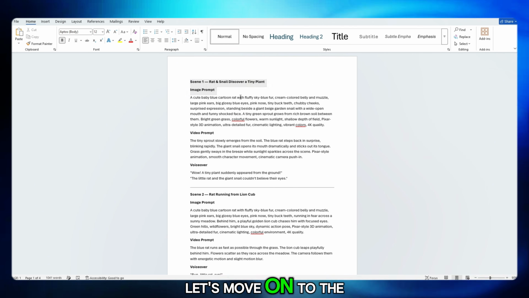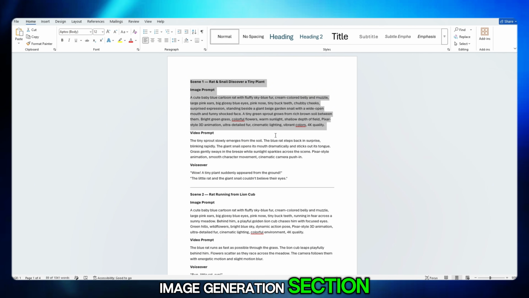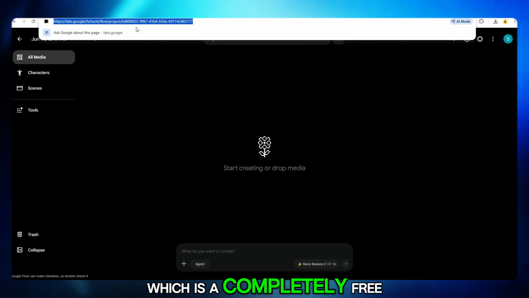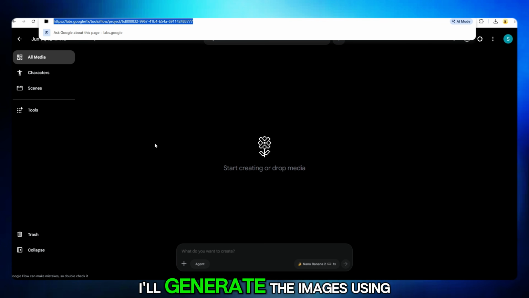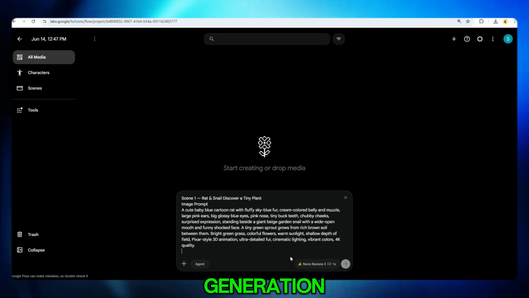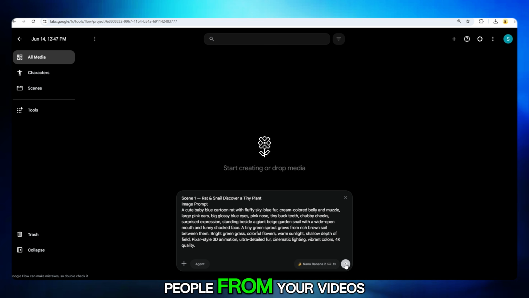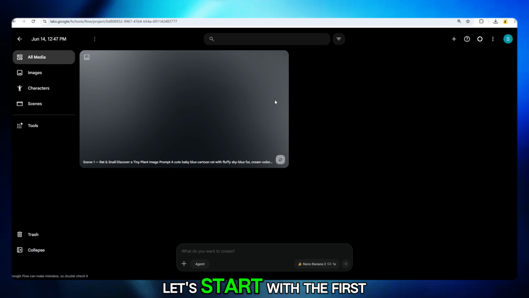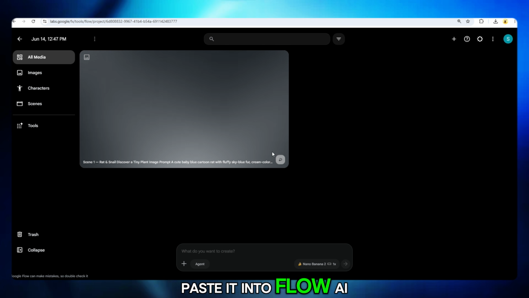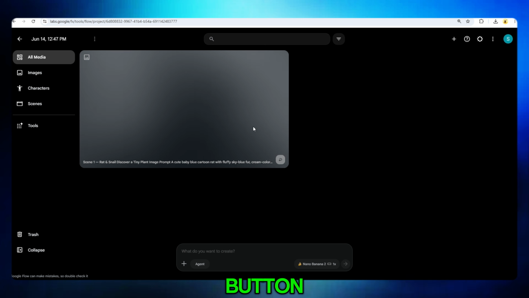Now let's move on to the image generation section. For images, we're going to use Flow AI, which is a completely free AI tool. I'll generate the images using Flow AI, and later I'll show you how to use Meta AI for video generation and how to remove unwanted people from your videos. Let's start with the first image prompt. I'll copy the prompt, paste it into Flow AI, and click on the Generate button.